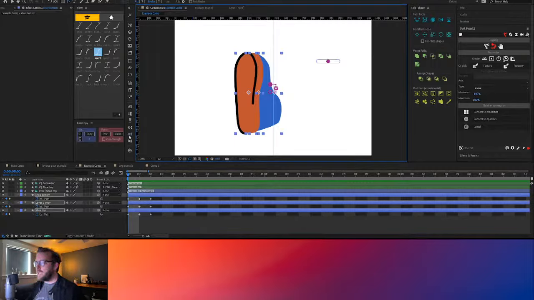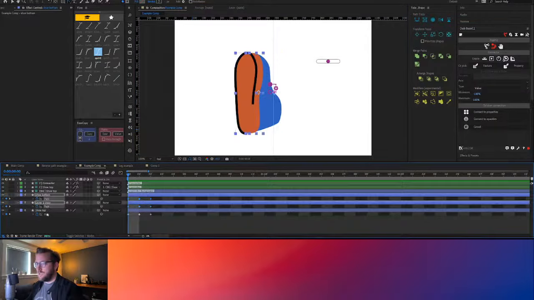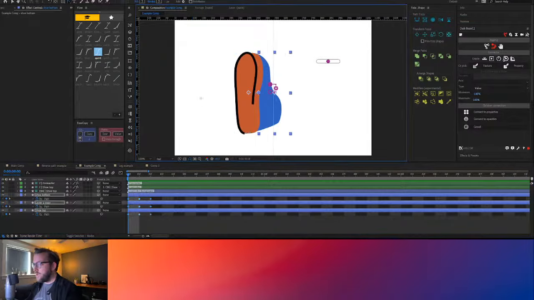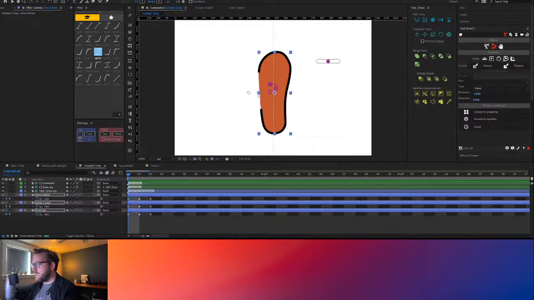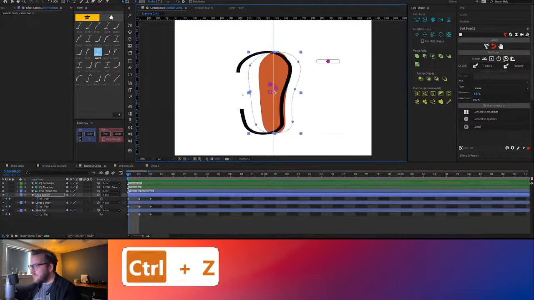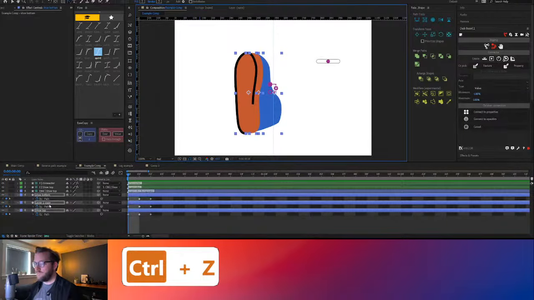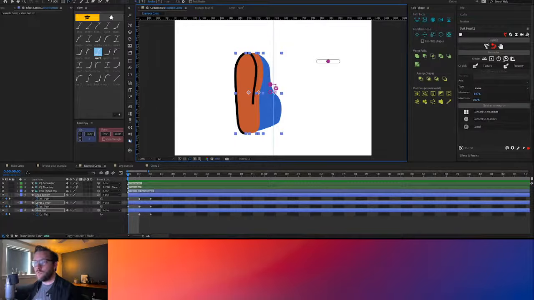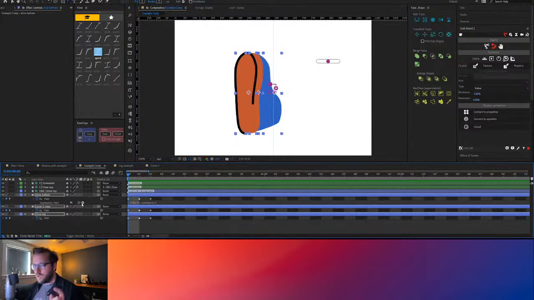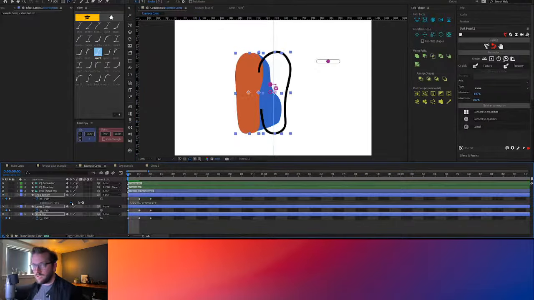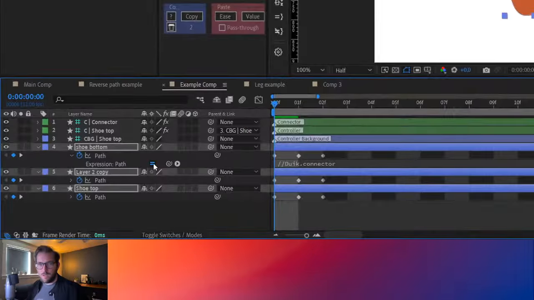If I re-enable these expressions and I try to go over here and grab this point and move it, I'm not going to be able to. I have to disable those expressions first. And by the way, I'm using a little tool right here to quickly disable my expressions, but you can also go in here and just enable them. This is where you can do that.